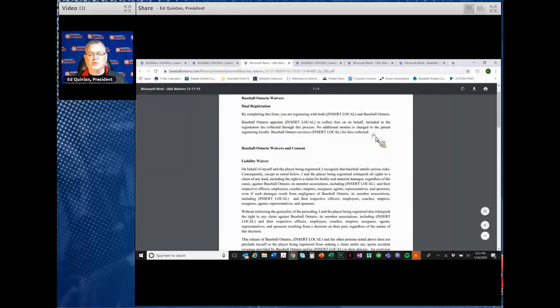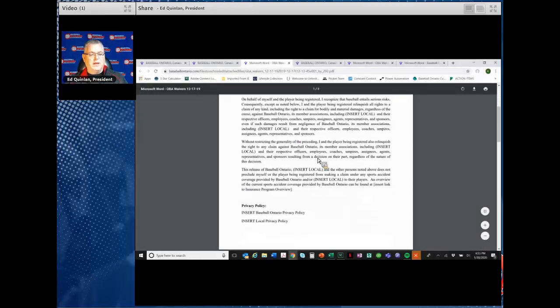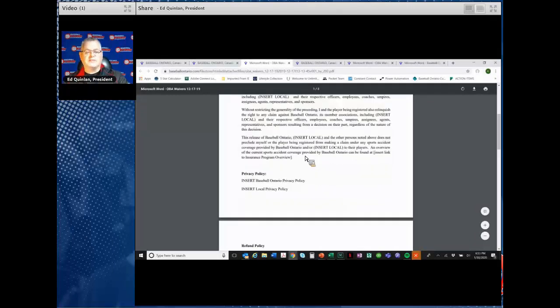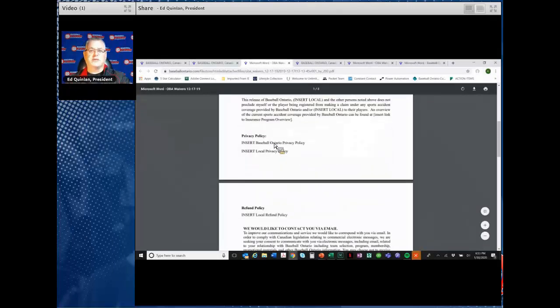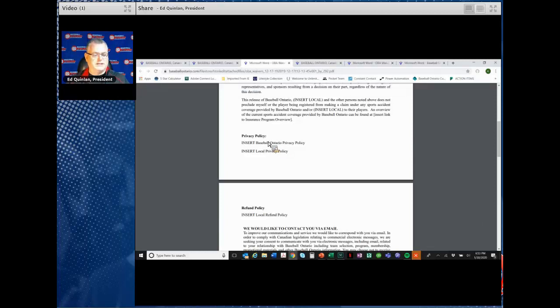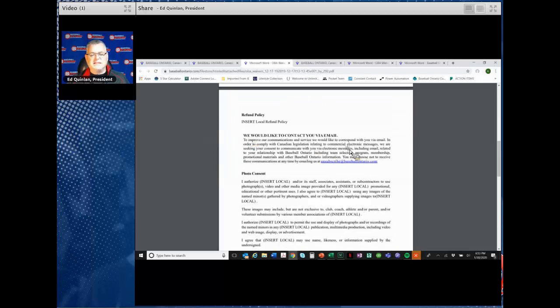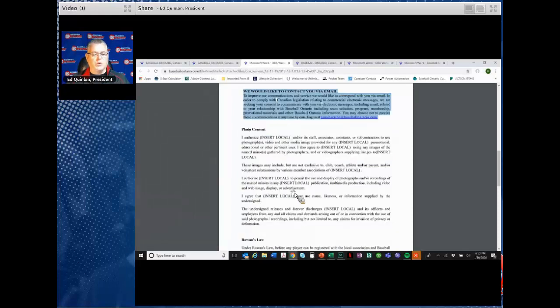The wording about dual registration, the wording about the liability waiver. You would insert your local privacy policy and the Baseball Ontario policy. It's just a link to the privacy tab on Baseball Ontario's site. You would insert your local refund policy. This is the CASL requirement that you would incorporate. Photo consent is a complete local option.